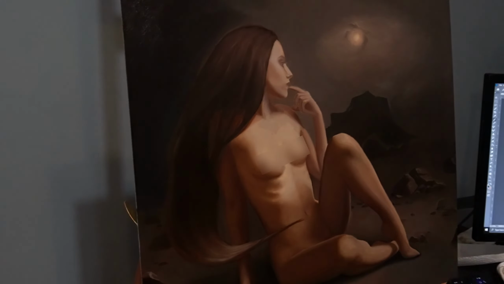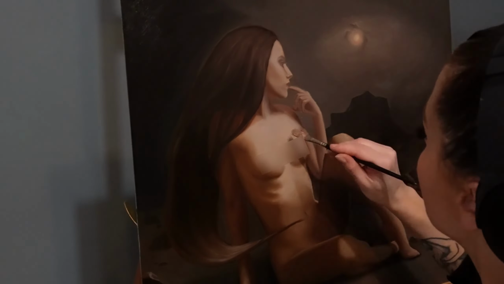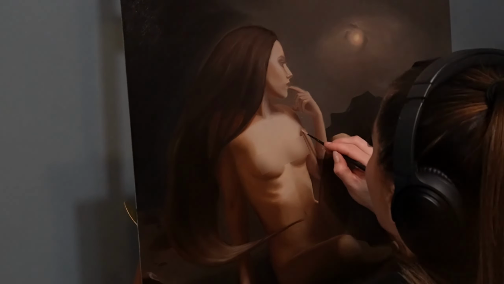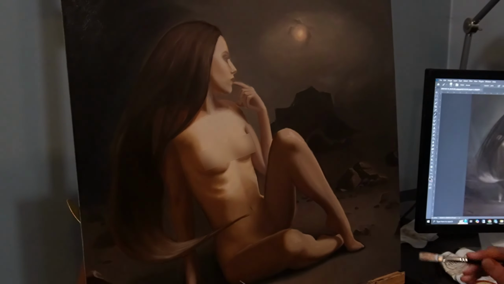So here you can actually see I'm trying to cover up that boundary you could see from the previous layer drying in a slightly different color than it was the previous day. So I was trying to cover up that boundary effect, which was a little annoying, but I think I was able to do it.